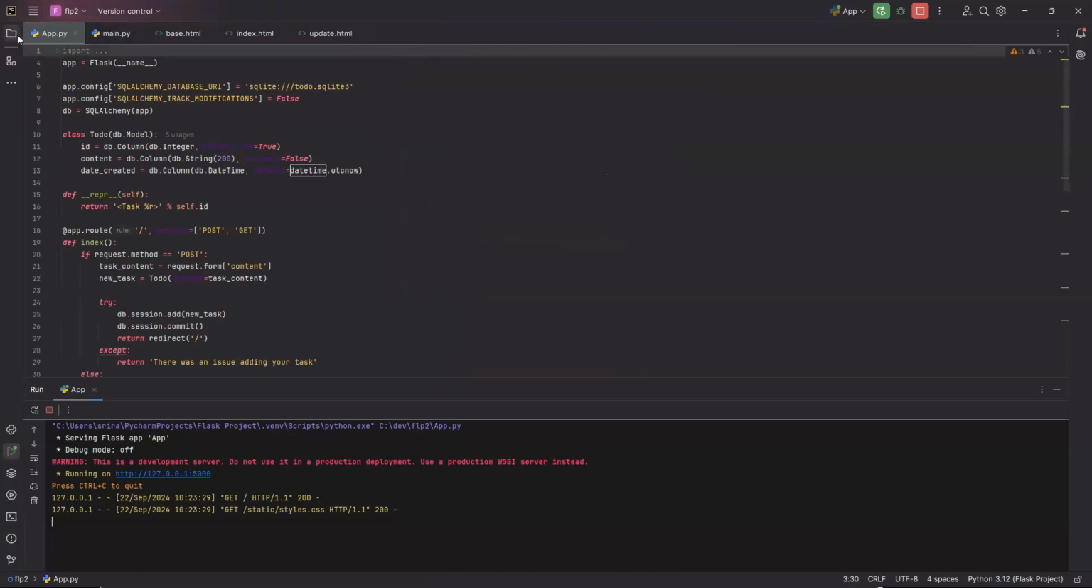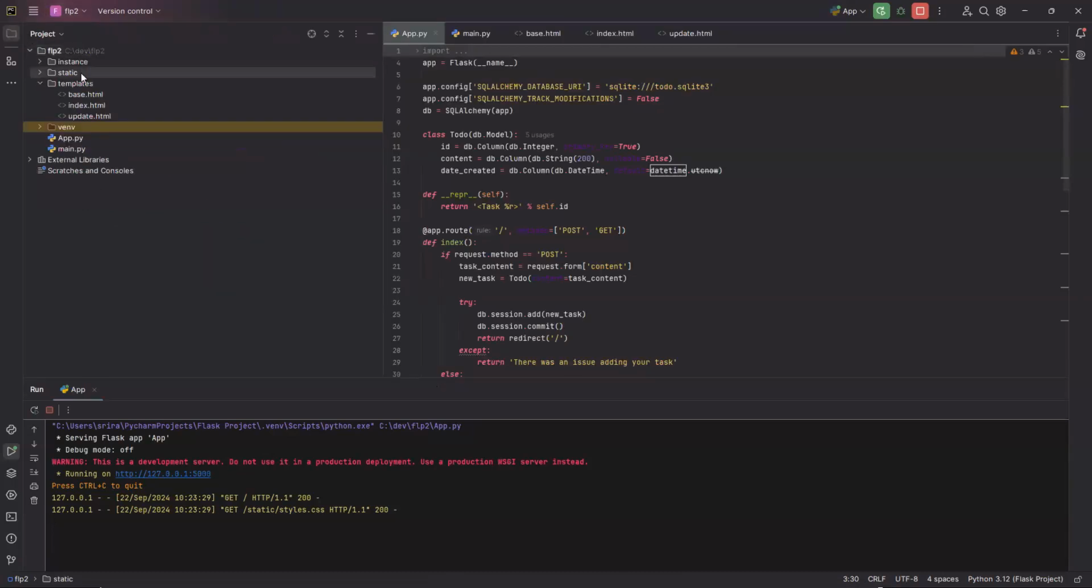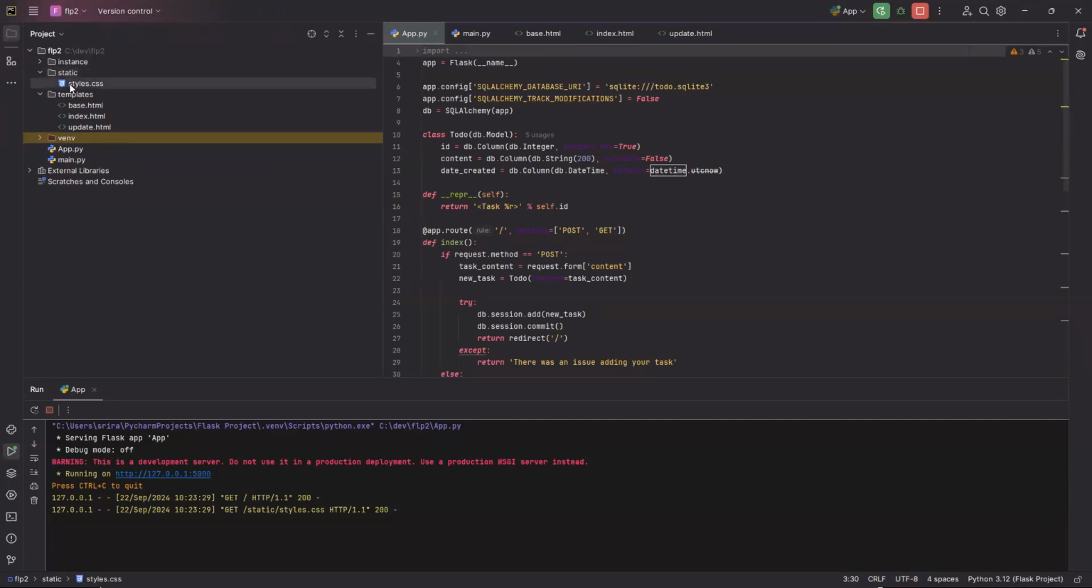Yeah, open that. Click on the arrow before the folder icon. I think it's lagging or taking a bit of time for some reason. Yes. So styles.css, double click on that.